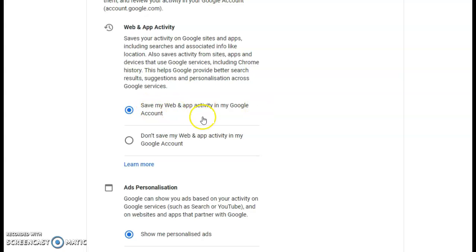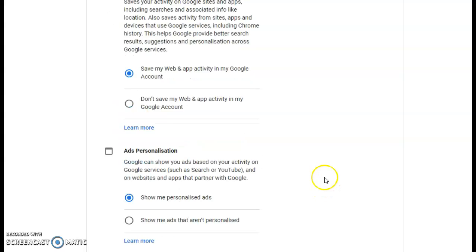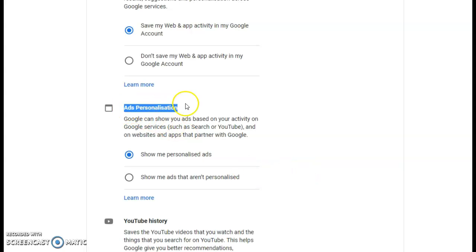To save my web and app activity in my Google account, or don't save? Okay, so you can choose if you want them to save it or not. This is ads personalization. This is advertisement, and publicidad. Ads is publicidad.